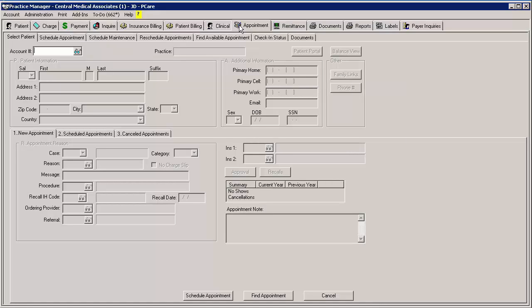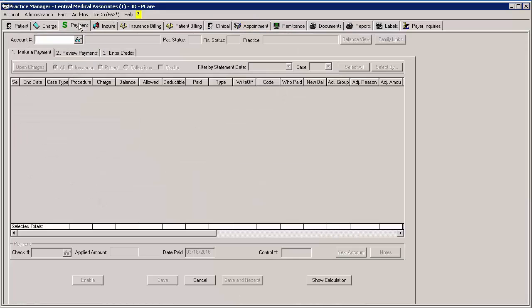In the appointment screen, you can enter a copay via the Schedule Appointment tab or the Check-in Status tab. And in the payment screen, you can enter a copay via the Enter Credits tab. For this video, we will focus on posting a copay before the visit charge is entered via the Schedule Appointment tab in the appointment screen.